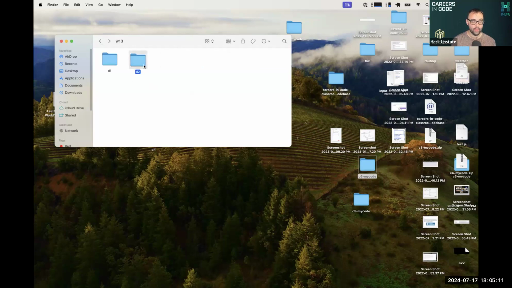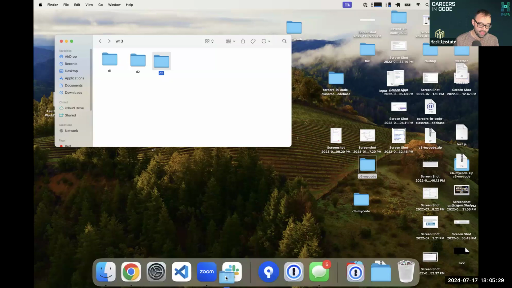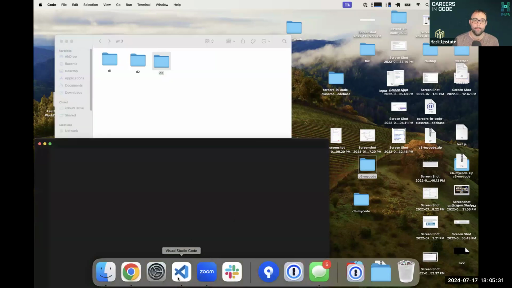Then I'm going to go into my day 2 folder, right click on it, and duplicate that out. And you'll notice it did that very, very quickly. That is because we deleted the node modules. I'm going to rename that to day 3. And then I'm going to pop open my day 3 in my VS Code.